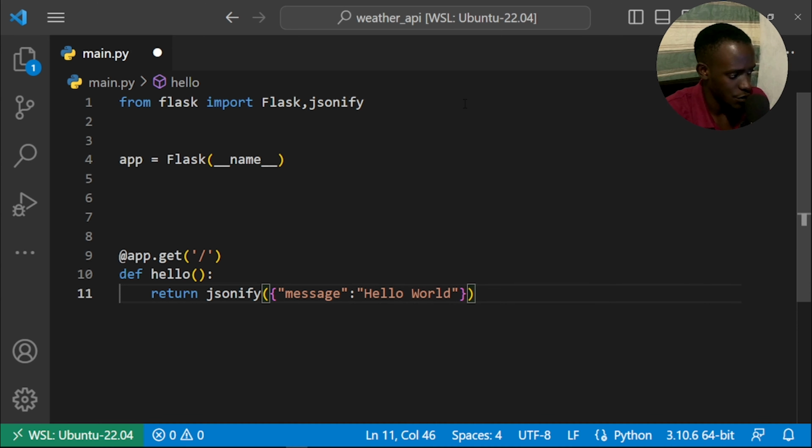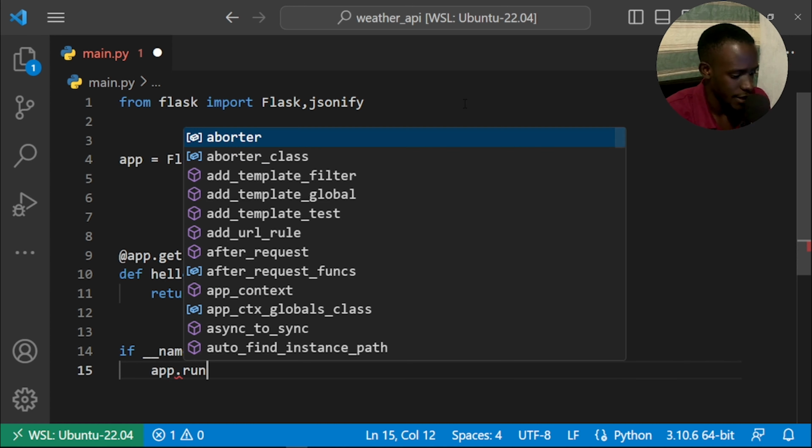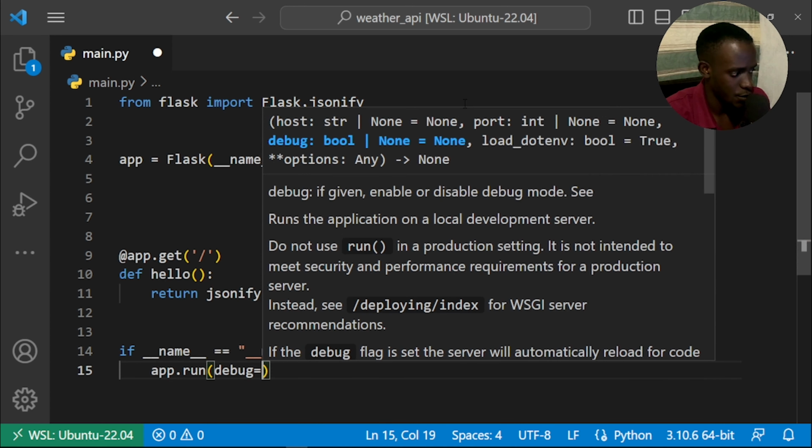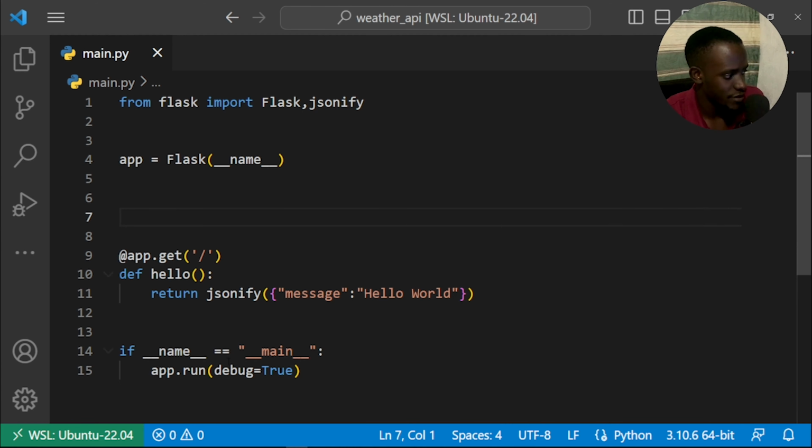Once we've been able to do this, I'm going to run our server by saying if name is equal to main. So in this case, I'll say if name is equal to main, then I'll go ahead and run our server. So I'll say app.run, and then I'll specify debug equals true. At this point, we've created our simple Flask server, and what we need to do is run this with poetry.